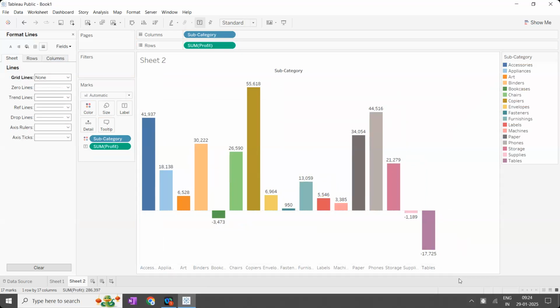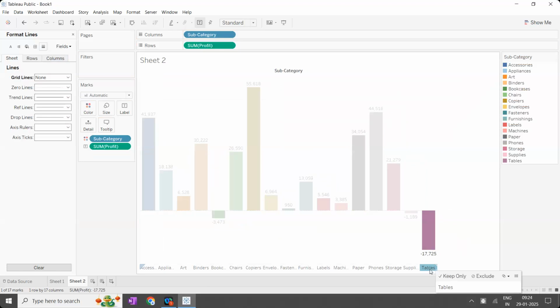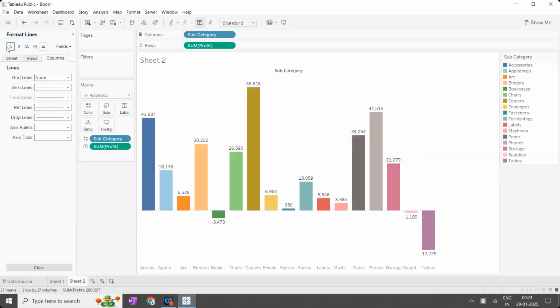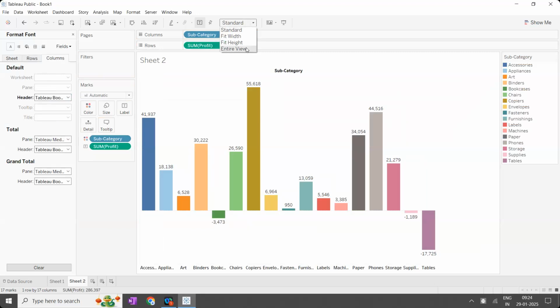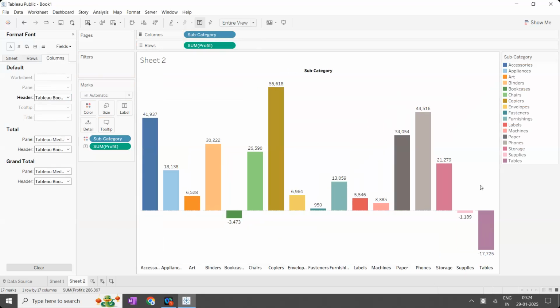That too I require the font also somewhat big one. So for that, any one of them I'm going to select and click on the format. Here I'm going to open the columns in the font. Within the font, I'm going to select the columns, and in the columns, I'm going to select the header. What are the headers I'm having? I'm going to keep them in bold letters and black. Okay, and let me keep in the entire view like this and let us check.